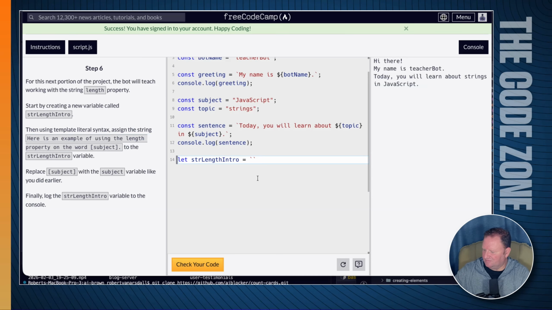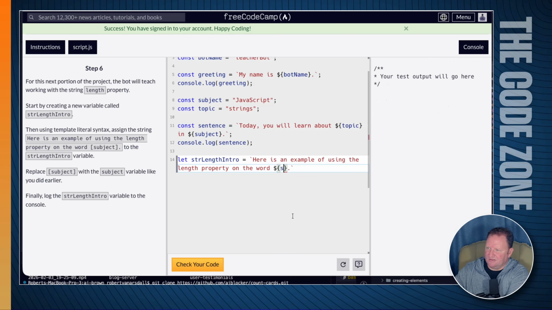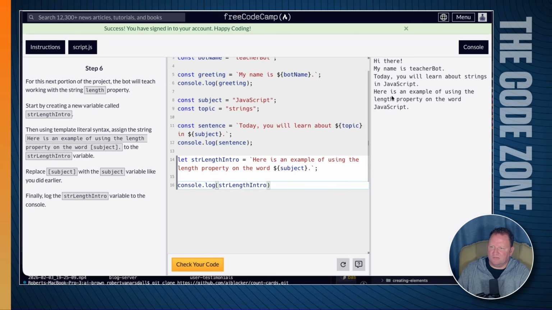And I want to paste it. So I'm going to go ahead and replace the word subject with $, curly bracket, and then subject. Okay, so that's what they wanted us to do. We replaced it there, and then it said, finally, go ahead and log our variable that we just got done creating. So we're just going to do a console log of the variable. Okay, so here's an example using the length property of the word JavaScript.